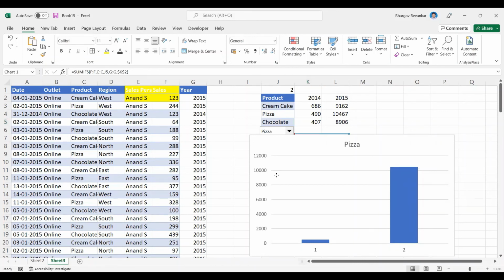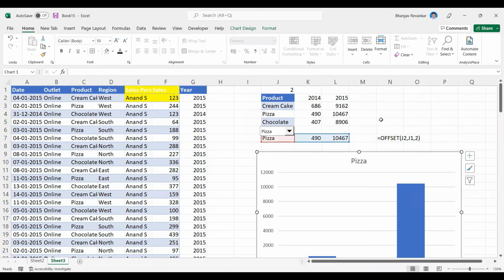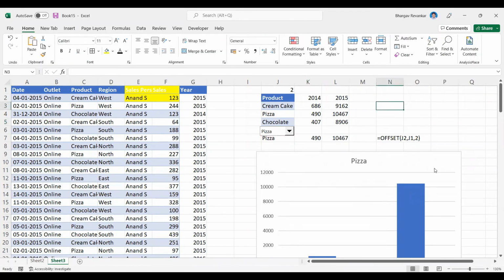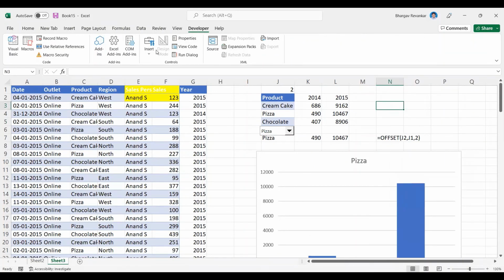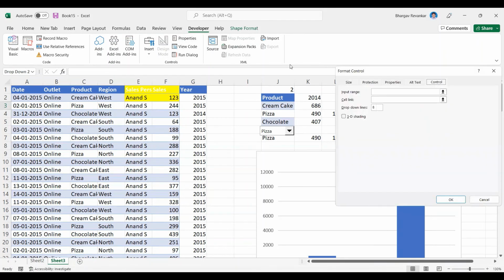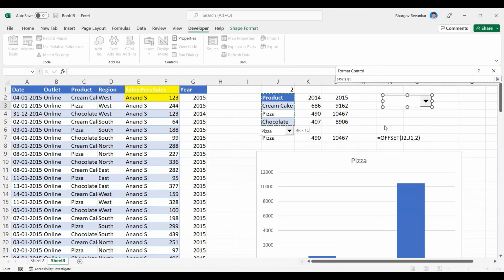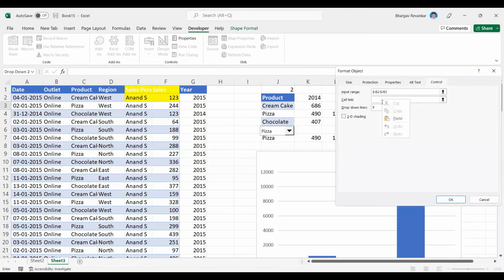I think we need to look at it once again, what I have done. Okay, first thing, go to Developer, Insert, Combo Box, give a rectangular area, Properties, the input range is this, cell link, give it over here, click on OK.